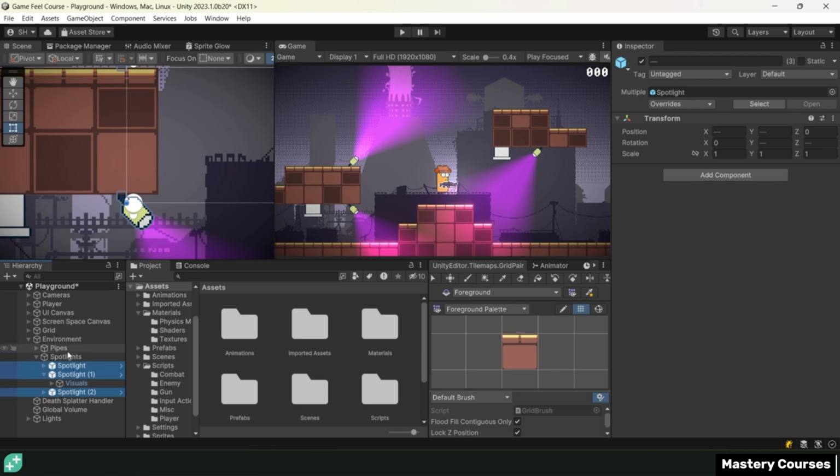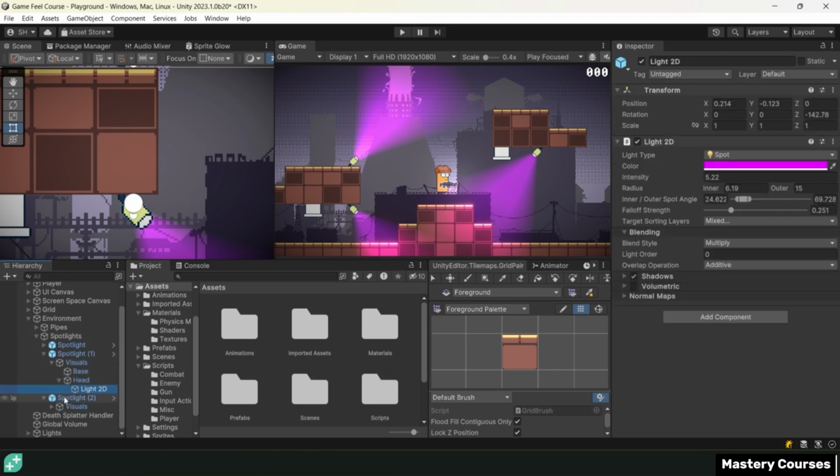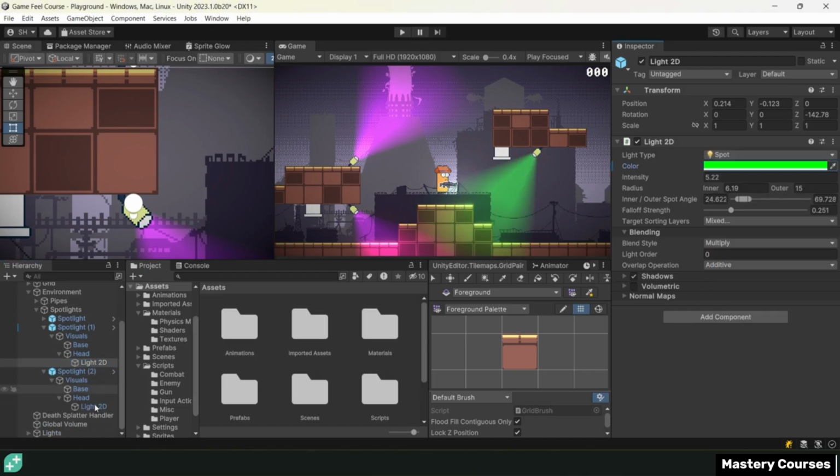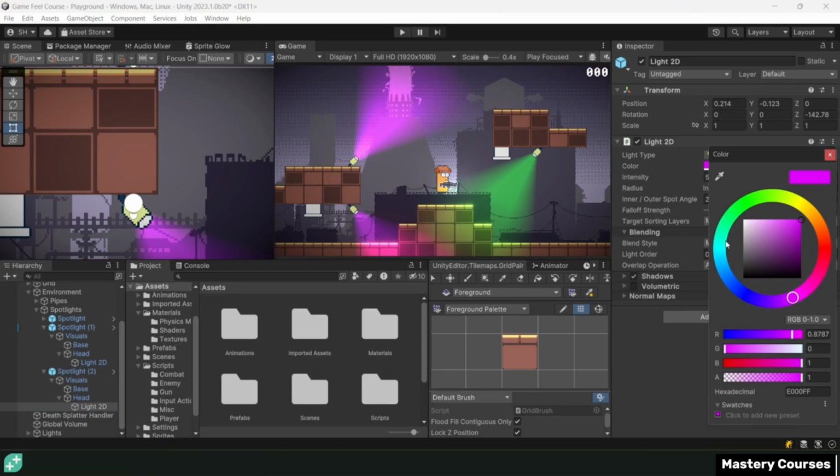Just to spruce up my scene a tad, I'm going to change the lighting on my other 2 lights to give a nice visual representation of where we're going. So let's just change this. I'm not going to think about it too much. Maybe a nice green. And then this, maybe a nice blue. Yes, that looks quite nice.